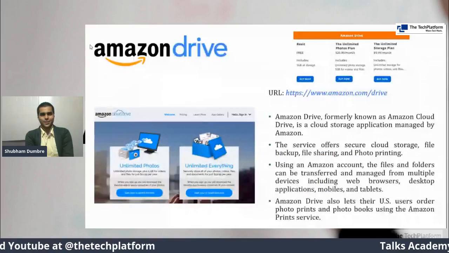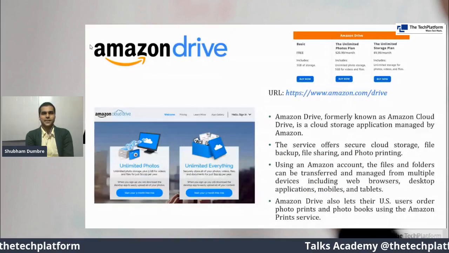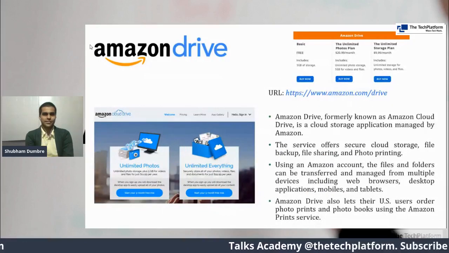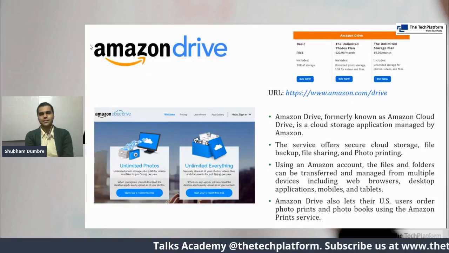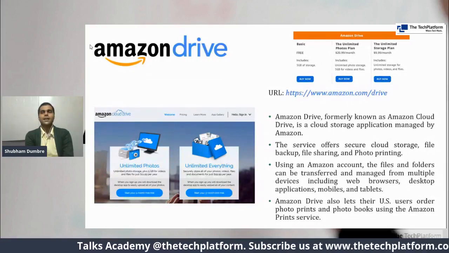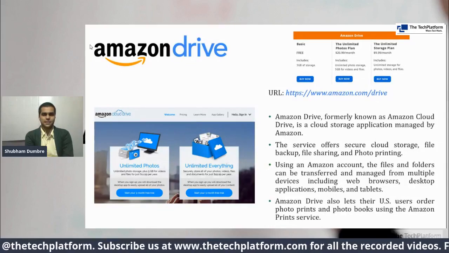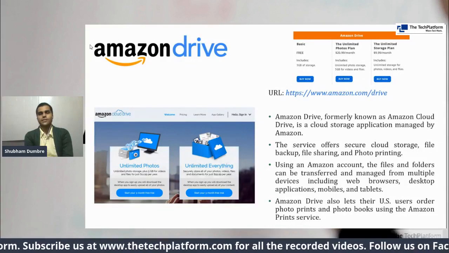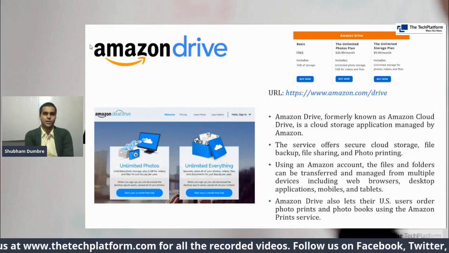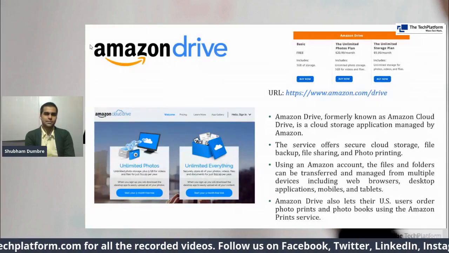Yeah, now this is a different name, Amazon Drive. Yeah, I know that not many people knew that Amazon had Drive, but that's Amazon Drive. So there are three plans: basic, the unlimited photographs plan, and the unlimited storage plan. So different kinds of plans again here. Amazon Drive is the Amazon Cloud Drive. It was formerly known as Amazon Cloud Drive, the storage application managed by Amazon.